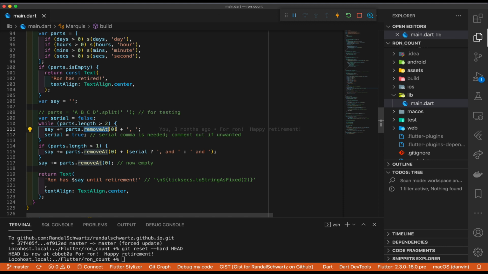And so we take that first item off, and we add a comma space. Now we know there's at least one more item because this is as long as the length is greater than 2. So it's going to be there. And because we did have at least one item and one comma, we say serial equals true. Now, if we comment that out, we will get 5 minutes and 15 seconds without a comma at the end. And if we leave it like it is now, it'll be 5 minutes, comma, and 15 seconds if there was at least something before that, because the length had to be greater than 2 in the first place. So that gets all that correct.